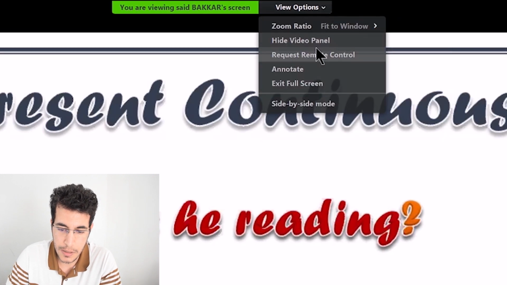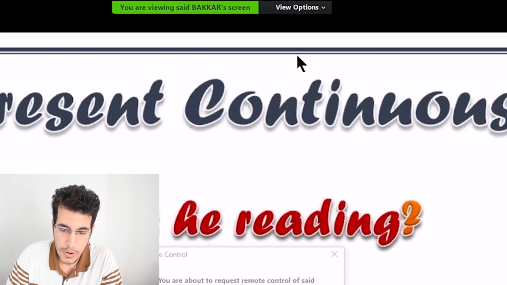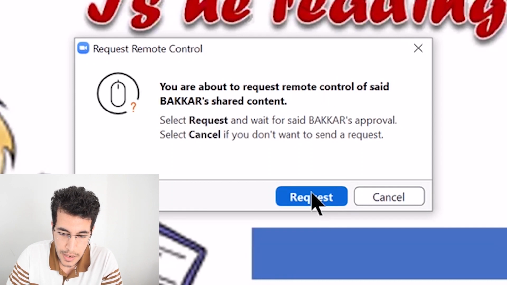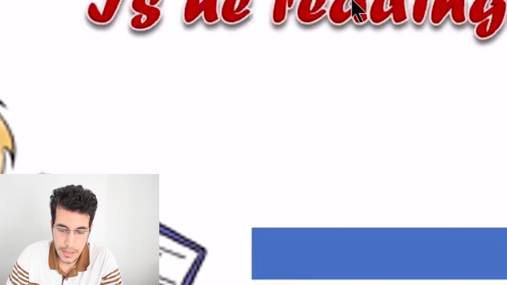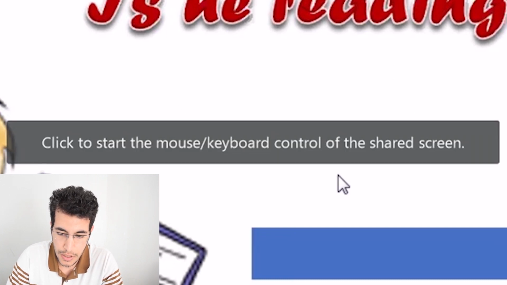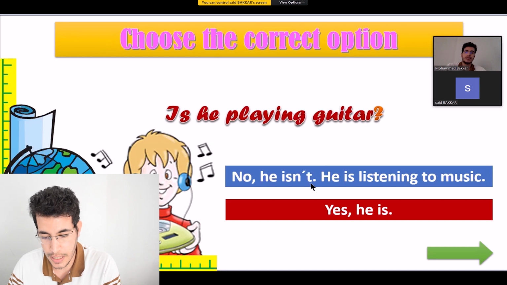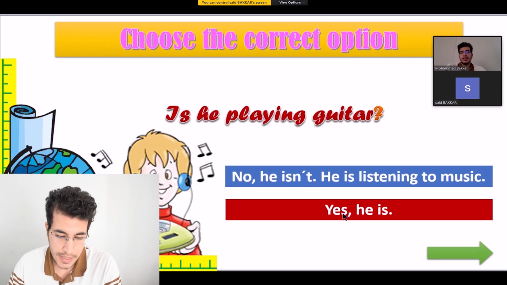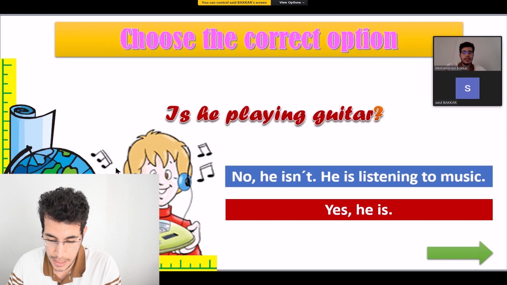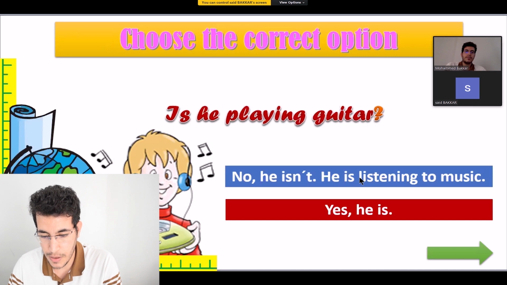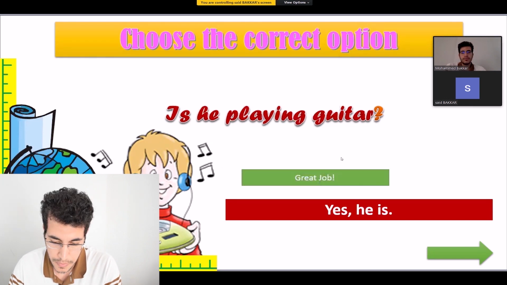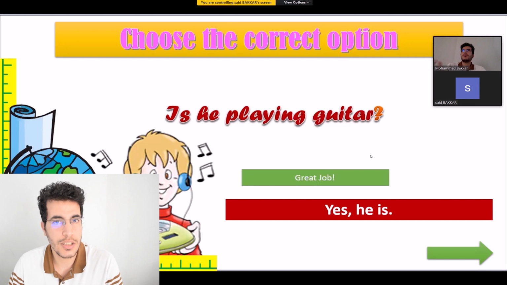I'm going to try this in a second. So I'm going to request the remote control and see what I can do. Okay, request. Saeed, can you please accept my request? Good. So for example, in this example, choose the correct option. Is he playing guitar? The answer is either no, he is not. He is listening to music, or yes, he is. So apparently this little kid is not actually playing guitar. He is listening to music. So I'm going to click on, and you can see here I got great job.